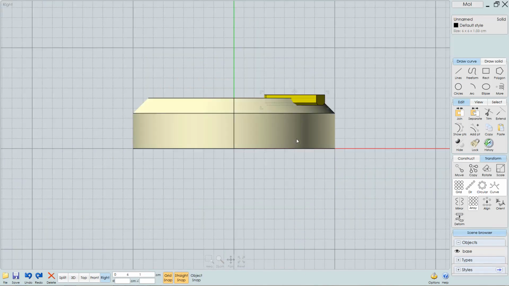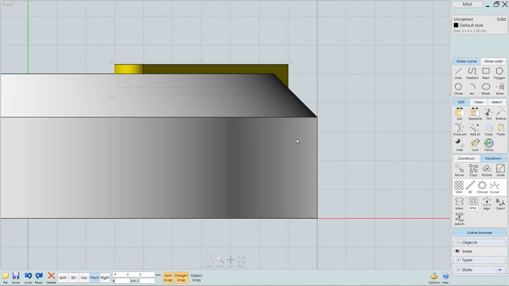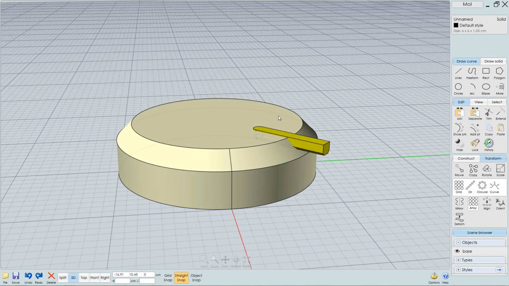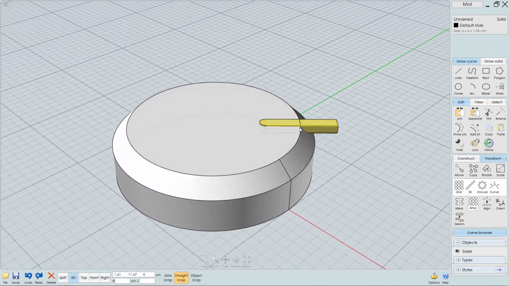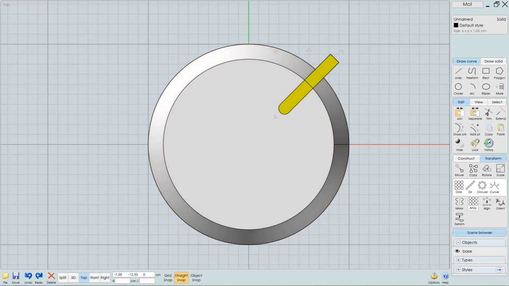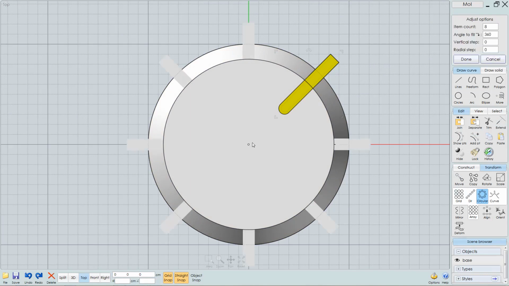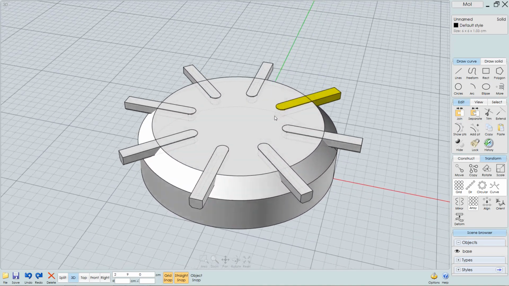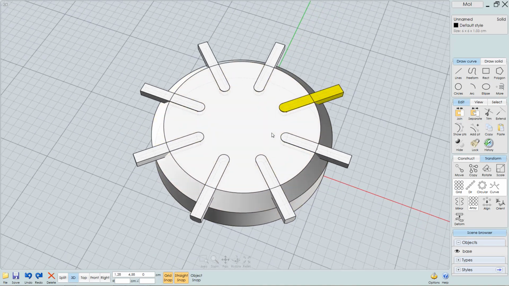So I'll just switch to one of my orthographic views and switch off grid snap. And I'll just move this down a little bit further, something like this maybe. Let's go back to the top view, switch on grid snap again, and let's do another array. Okay, and that should be fine. So I'll just keep that.